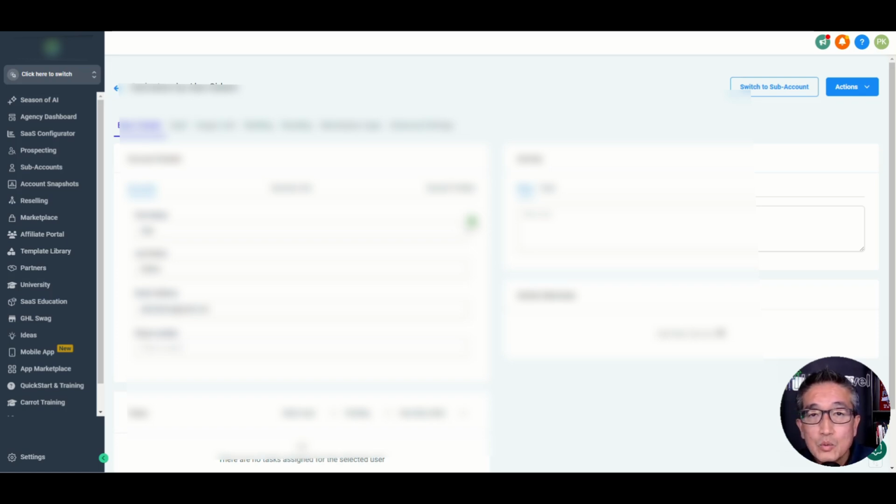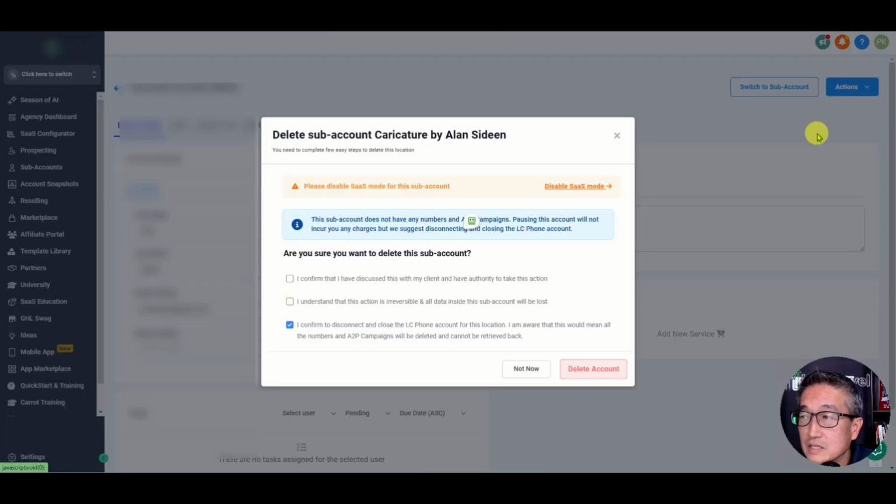And then lastly, with regard to whether you want to keep the data for the client, let's say you want to keep the data for a couple of months or for a year or whatever, you would go to the team settings and then remove the user. That way the user does not exist in your system, and they will no longer have access to your account. But if you don't want to keep the data, then you can click action, and you can delete this sub account.